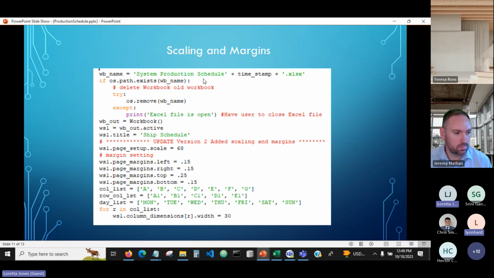The scaling and margins, initially we didn't have any of this. And this is part of naming the file. I actually name it with a timestamp. So it does by hours, minutes, seconds. That's so that anybody can go into the server and run this. But if they do it at the exact same time, or if I just did it by the date, if somebody had it open, it would cause an error because it can't remove and rewrite a file that's open. It couldn't write over while somebody was using the file.